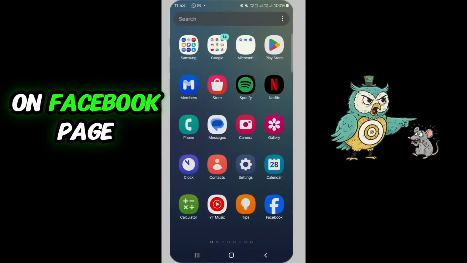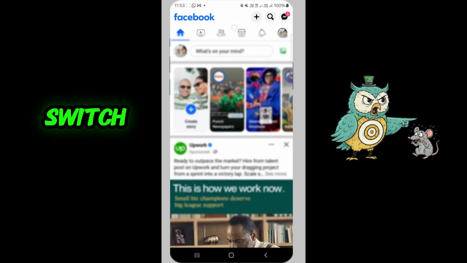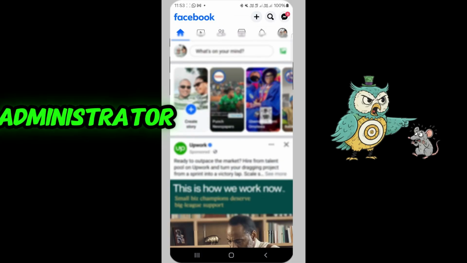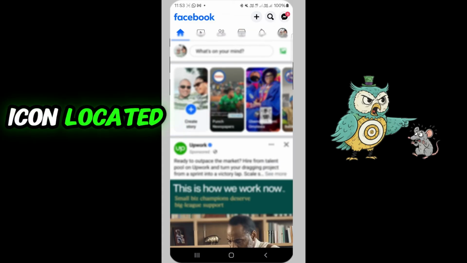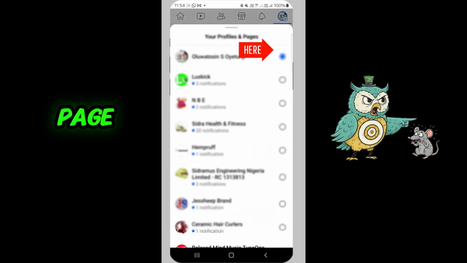Add Admin on Facebook page in mobile. Once the app is open, you'll need to switch from your personal profile to the specific page where you want to assign a new administrator. This is done by tapping on your profile icon located in the top right corner twice until you see the option to select your page.